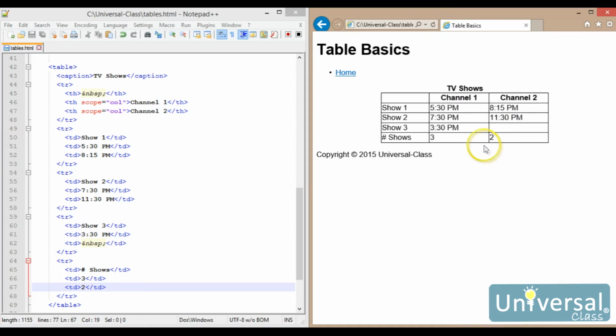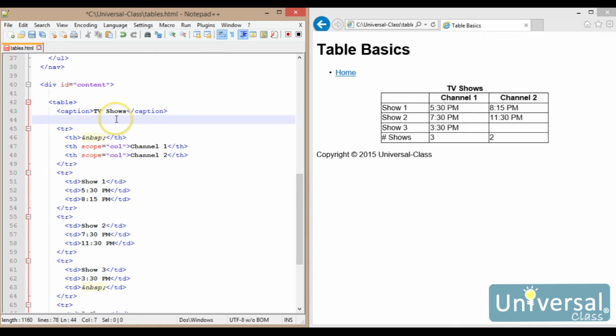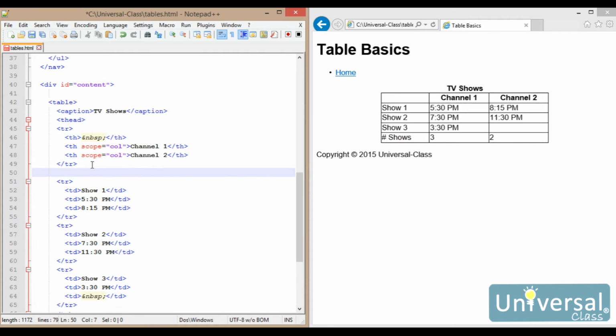All right, so what I want to do, pardon me, is start telling the browser what these sections are. And our tables have 3 distinct sections. They have what is called a T-head, which is going to go before and after the heading row.